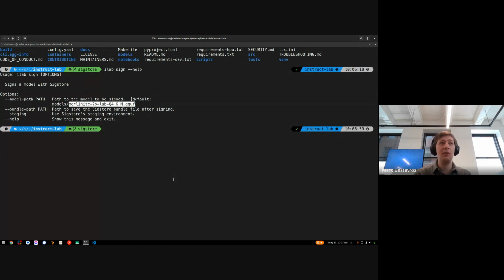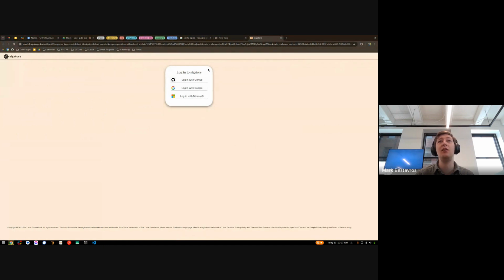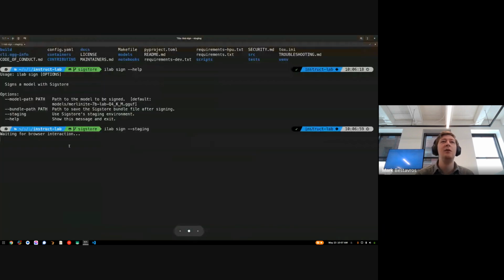So what I'm going to do is iLab sign staging, and the default should take care of it. It'll just sign the default Merlinite model. For people who are not familiar with SigStore, it's going to kick me over to a web browser where I can log in with an identity provider. This identity provider will allow me to sign the model with the email that is associated with it. I'm just going to do GitHub for now. Now this authentication is successful. We go back to our terminal, and the thing has been signed.